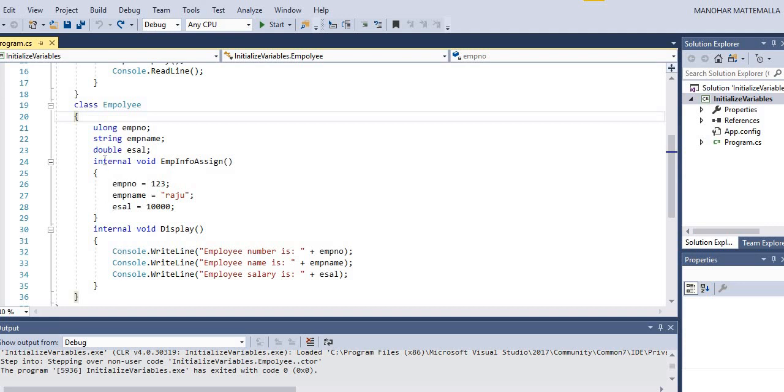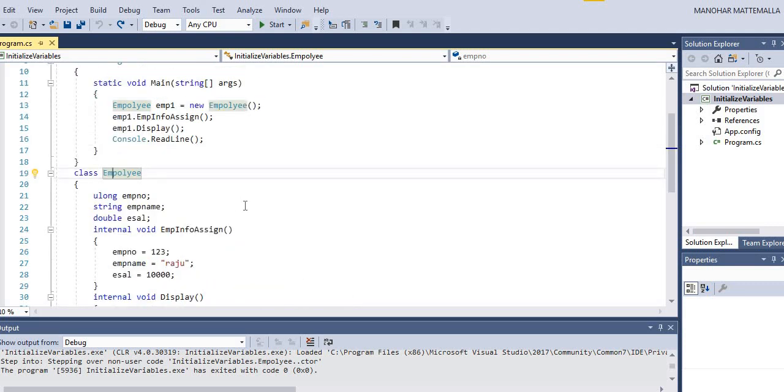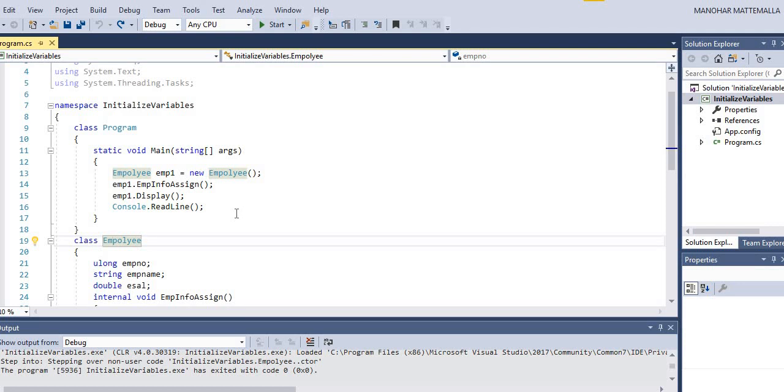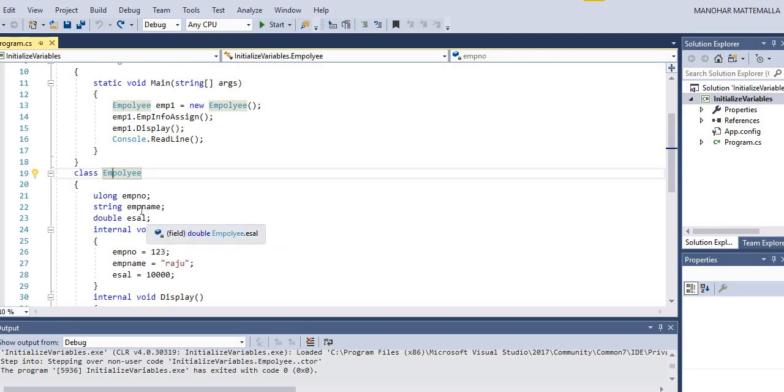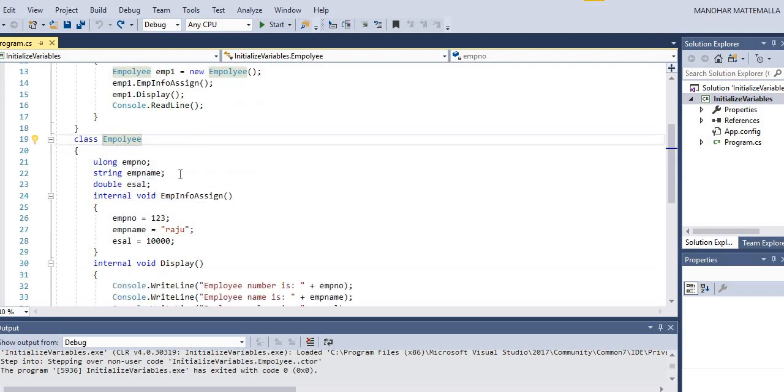These variables belong to the Employee class. Not only this method, we can use these variables in any other method also. That is how class level variables are declared and executed, and where we can use them: not only one method, any method and anywhere within that class, because they are class level variables.